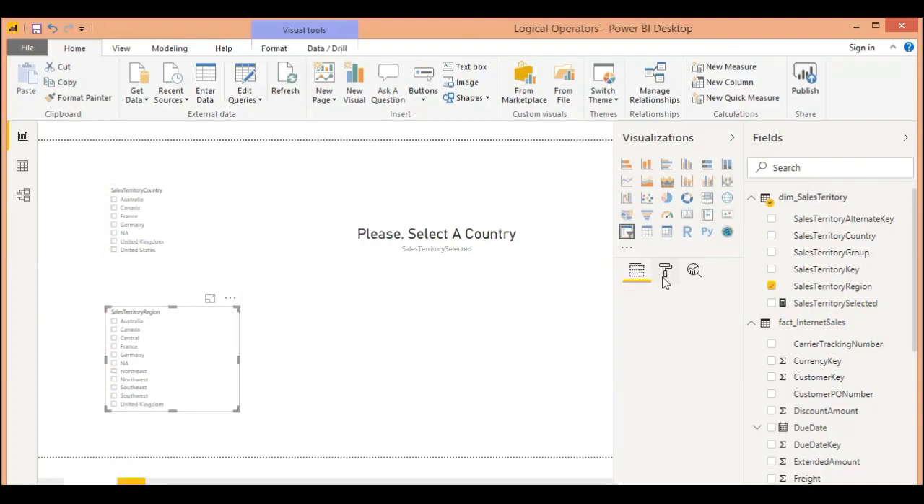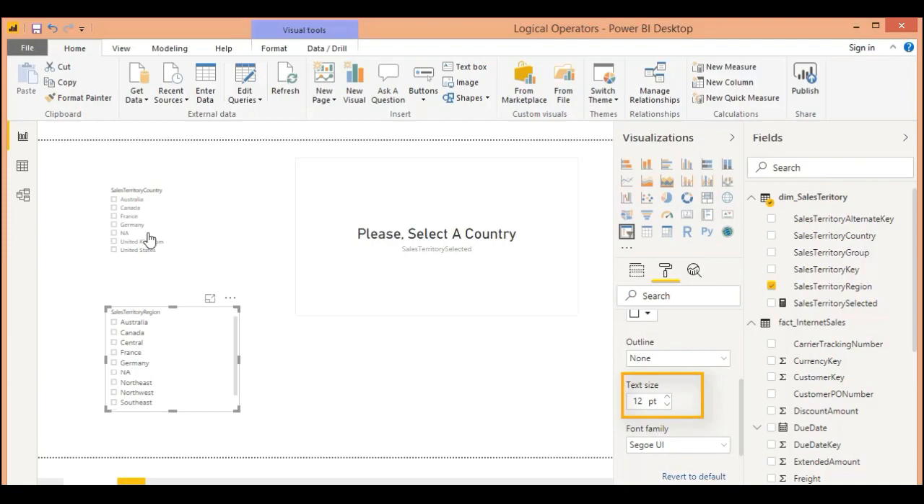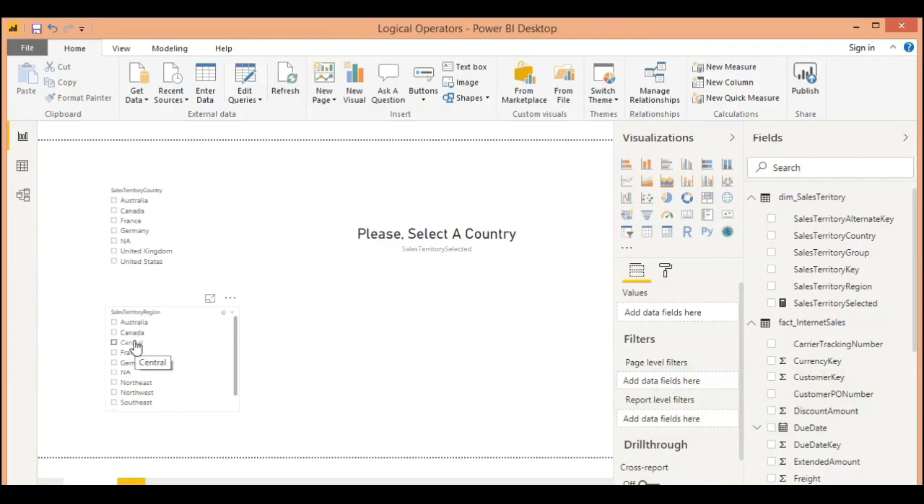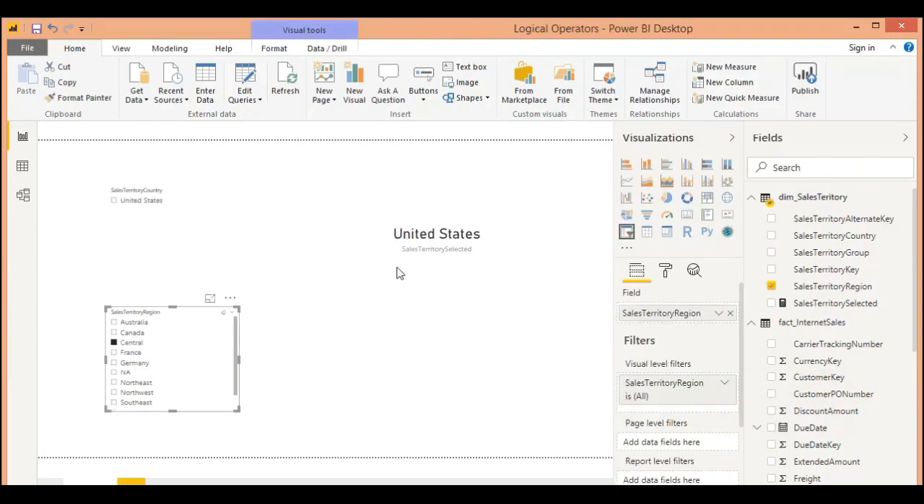I am going to quickly increase the font size here so you guys can see what we've got. Make it 12. Just going to make it 12 here as well. Perfect. So now, if we choose Central, we get United States. You get to see United States in our other filter. Choose Germany, see Germany, it's fine. Northeast, United States, Southeast, United States, United Kingdom, United Kingdom, and so on.